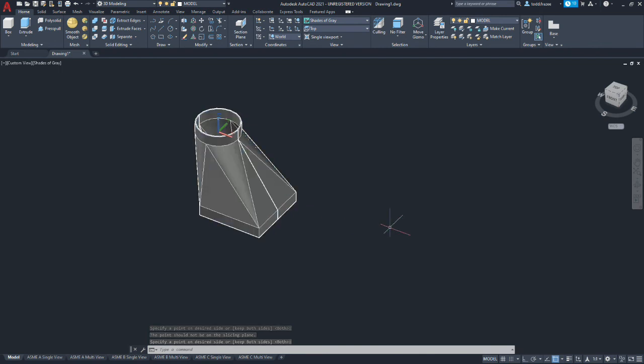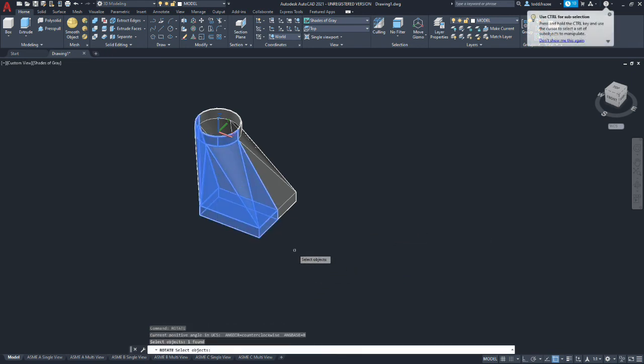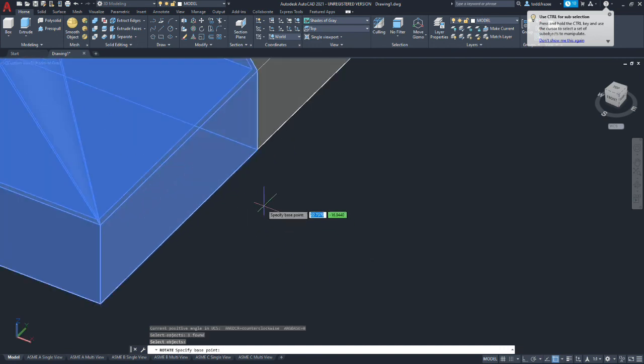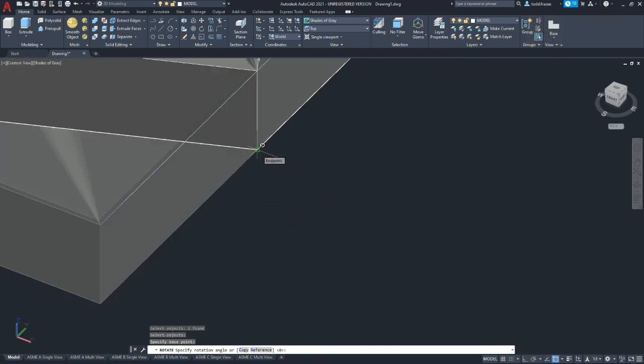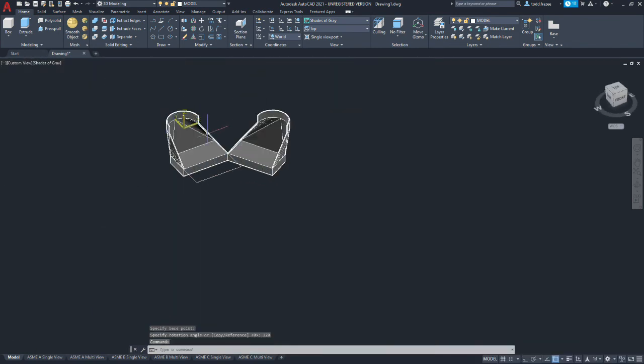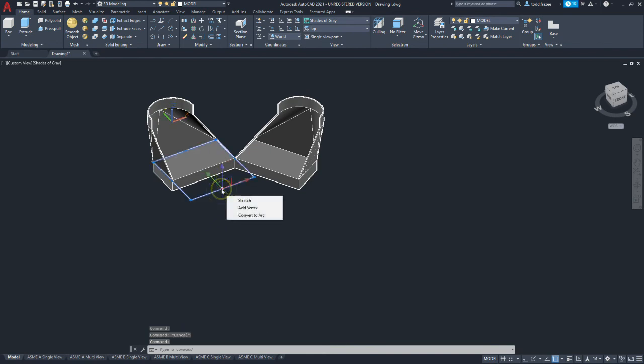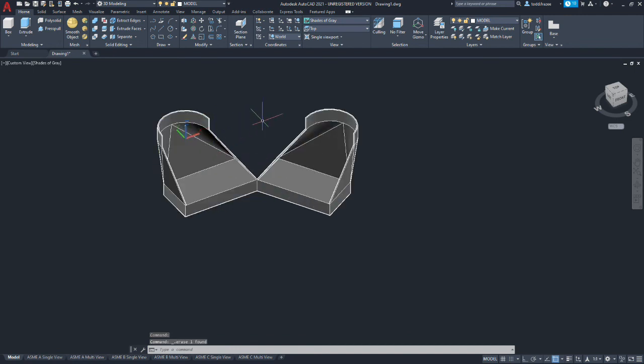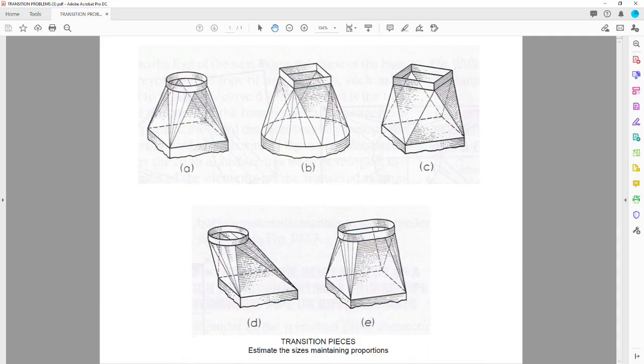And now we're going to do a rotate. And select your 1/2. We're going to hit enter, and our rotation point will be down here on the bottom. And we'll go 120 degrees. Now I've got this extraneous bit of geometry. I would go ahead and delete that. So you should have this, and that concludes the D transition piece.